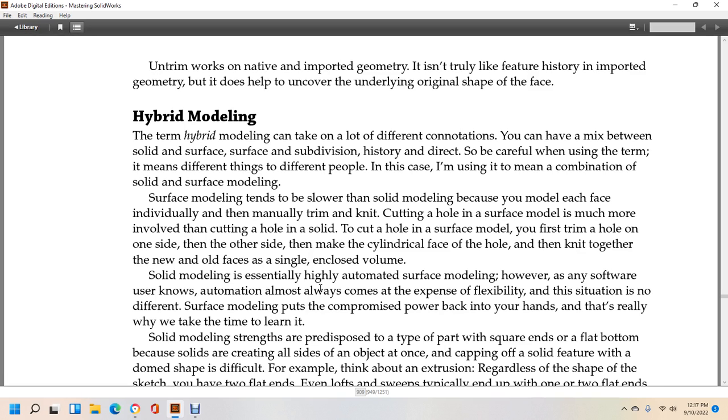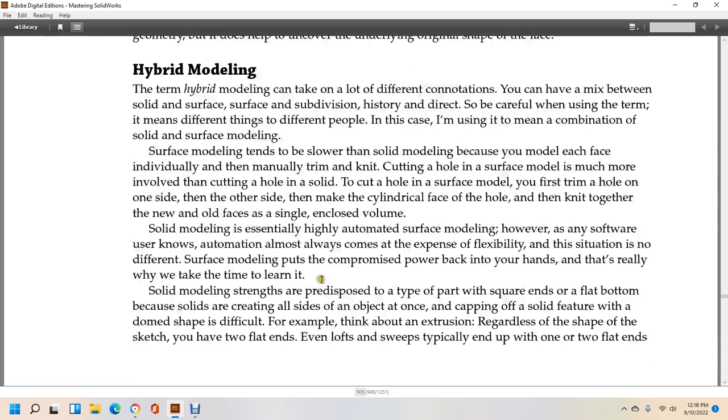Surface modeling tends to be slower than solid modeling because you model each face individually with a manual trim and knit. Cutting a hole in the surface model is much more involved than cutting a hole in the solid. To cut a hole in the surface model, you can first trim the hole on one side and then the other side, then make the cylindrical face of the hole, then knit together new and old faces as a singular enclosed volume. Solid modeling is essentially a highly automated surface modeling.